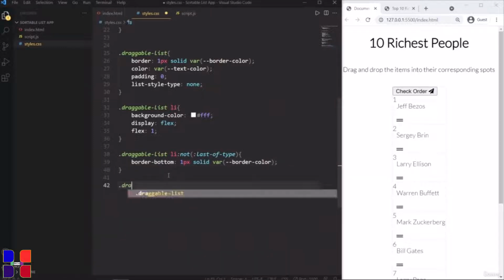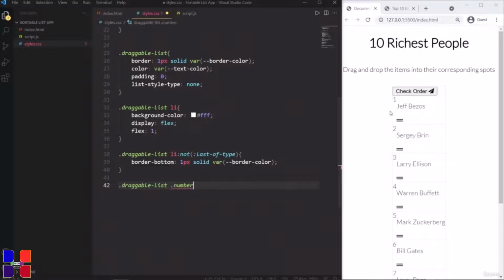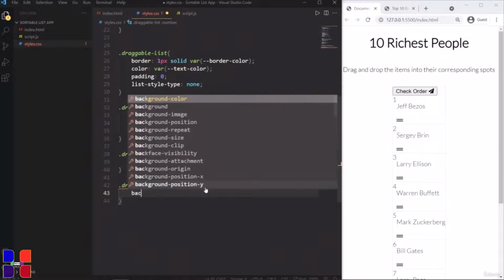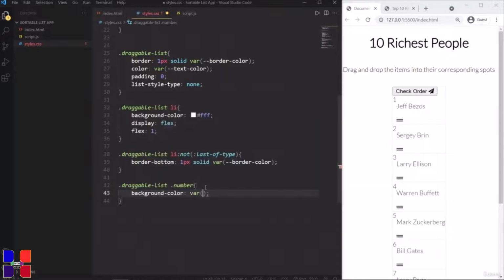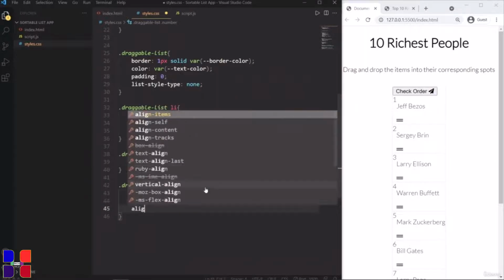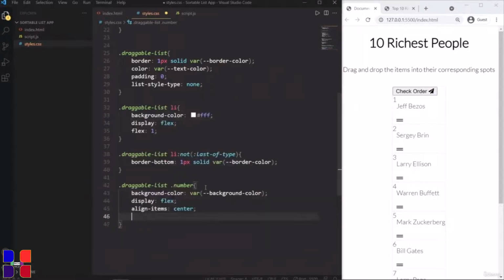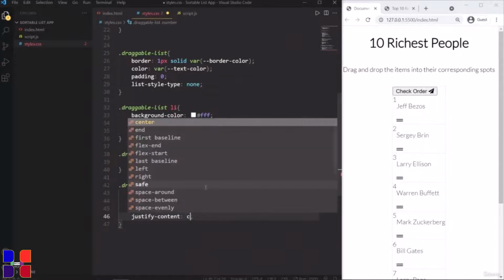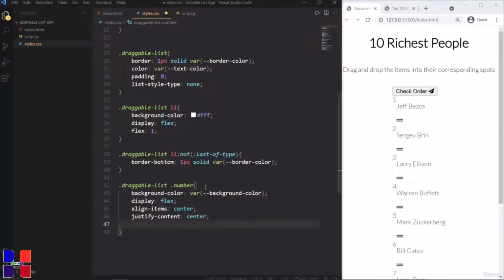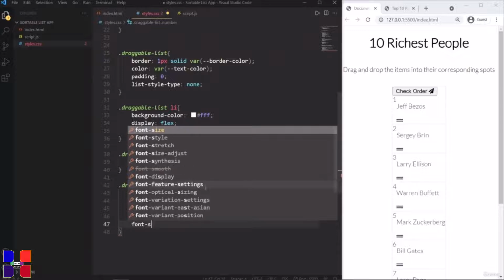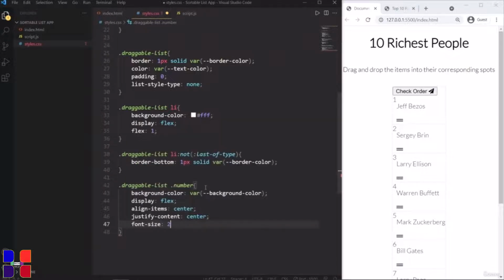So it's a draggable list again. Dot number will select this number, or the index, that is being displayed here. Let's set a background color again, variable background color, and then set the display to flex, then align items center, and set justify content to center as well. And I'm going to increase the font size of this number to 28 pixels.